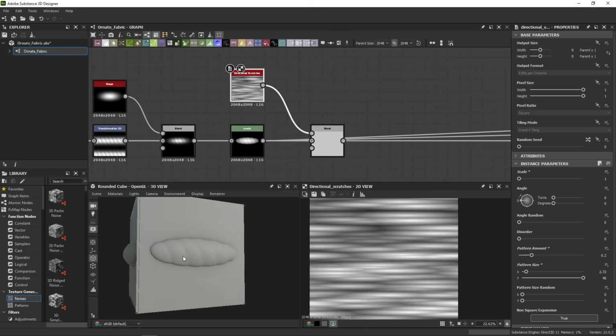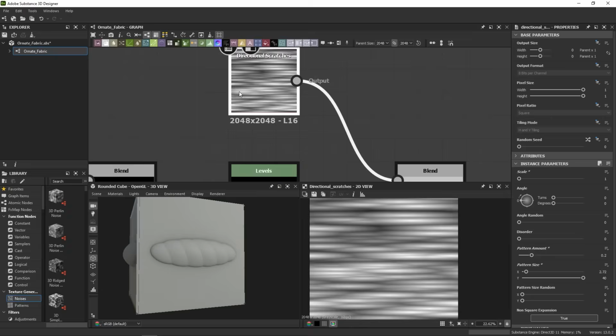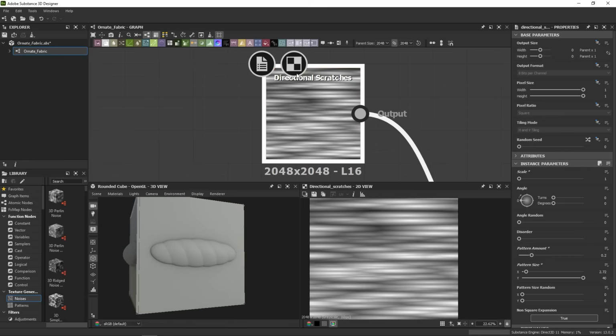The thing is, when I want to edit the noise properties, all I see is the noise itself. Designer actually allows you to edit a node's properties while previewing another node in the 2D view. So just bear with me on this. See, when I double-click on a node, I get these two little icons on the top. The sheet icon indicates that this node's properties are currently displayed here on the right panel. And the checker icon means that this node's output is also displayed in the 2D view.